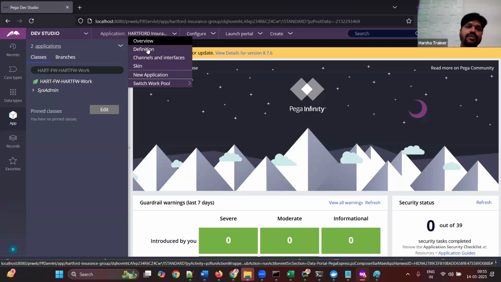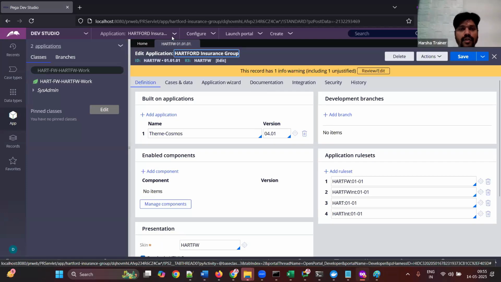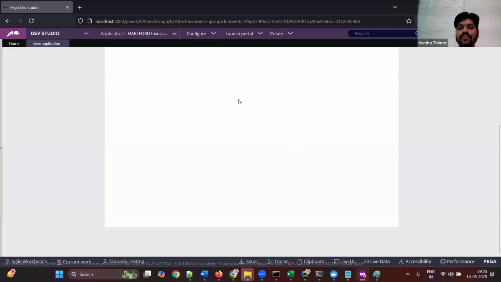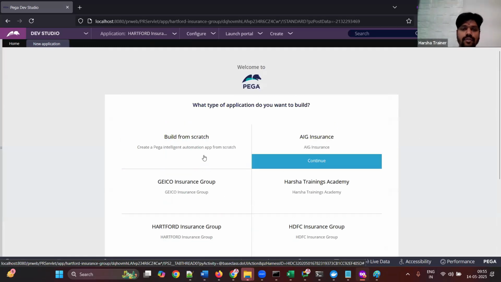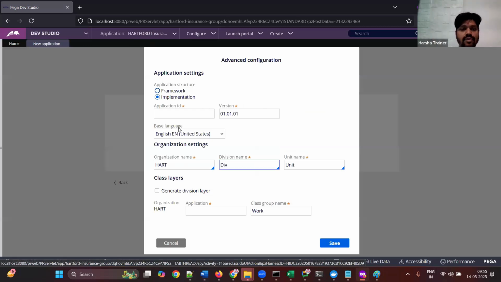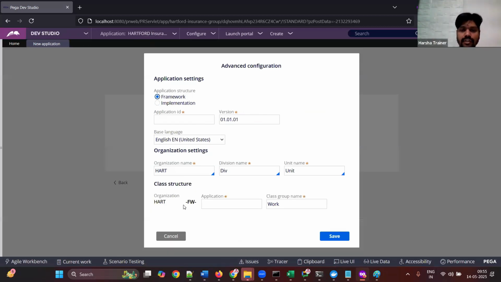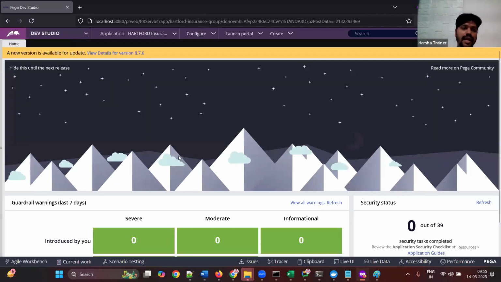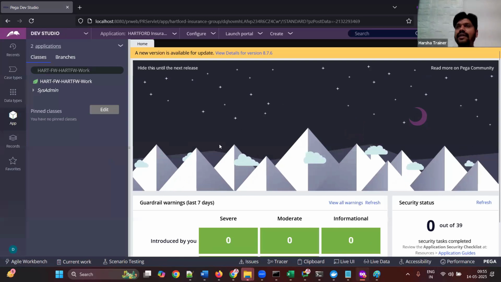If you don't remember, I'll show you. New application wizard. I will show you once again. So build from scratch, advanced configuration, FW, it will show read only. You cannot even change it. It is mandatory, it is going to come. Okay, that's for a better sense of understanding. So these are the classes that have been created.